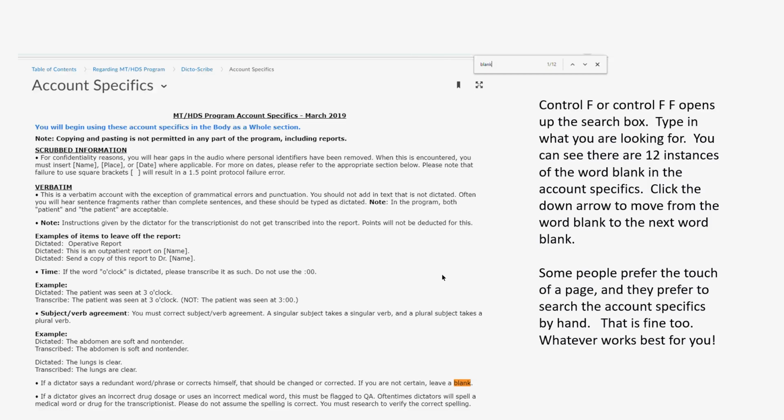A lot of people like to print the account specifics and have them so they can touch them. They like to feel the pages and search that way. That's fine. Do whatever works for you. But you know that when we click on things, a lot of times it's much quicker.